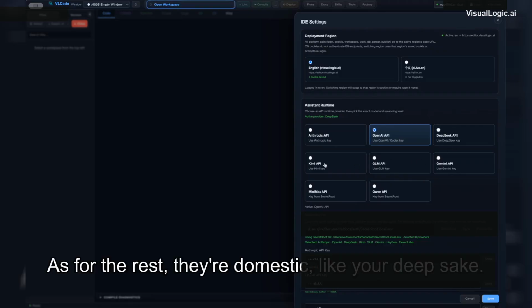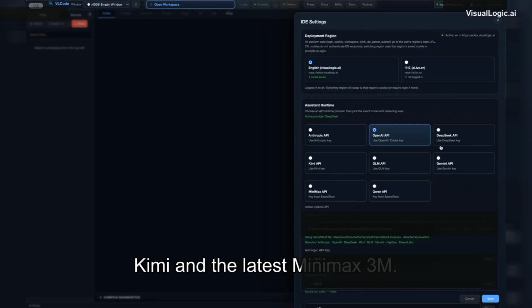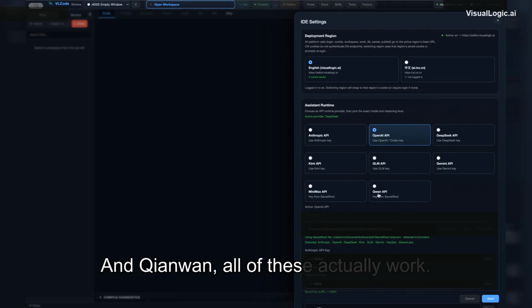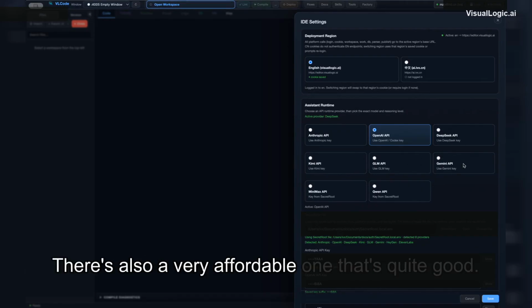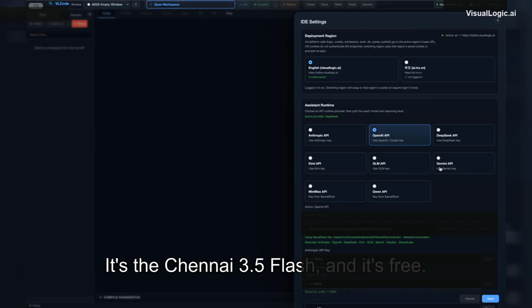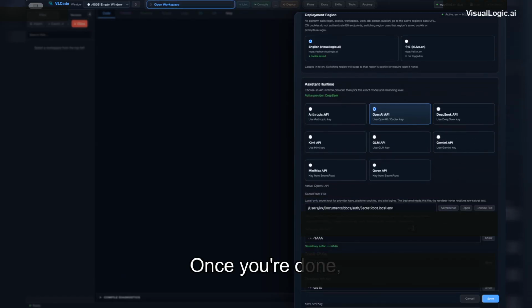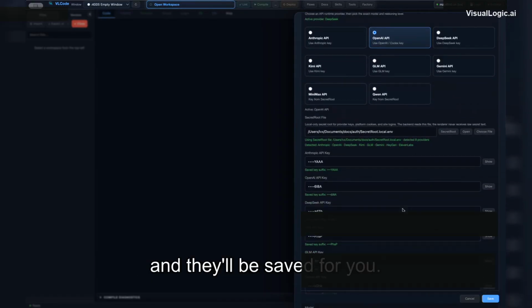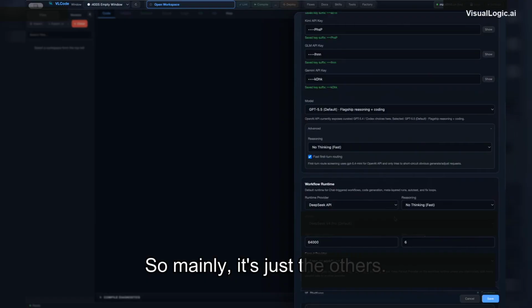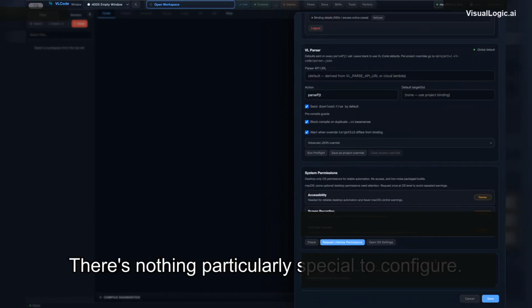As for the rest, they're domestic, like DeepSeek, Kimi, and the latest MiniMax. And Qianwen, all of these actually work. There's also a very affordable one that's quite good. It's the Gemini 3.5 Flash, and it's free. Once you're done, you can enter these keys here, and they'll be saved for you. So mainly, it's just the others. There's nothing particularly special to configure.